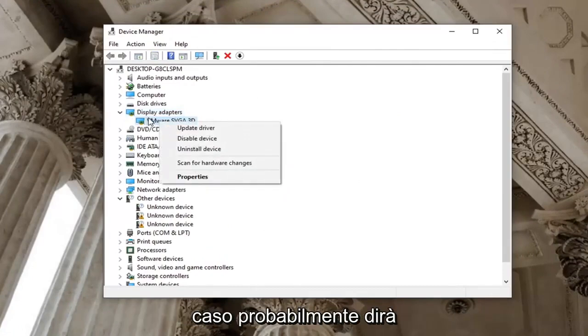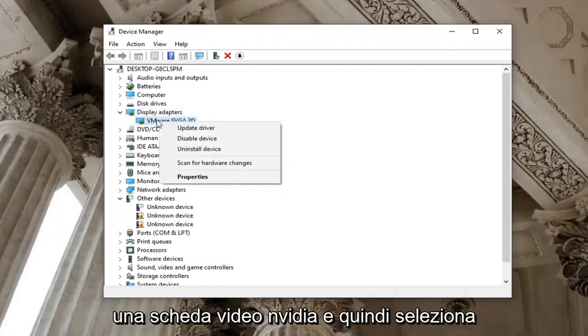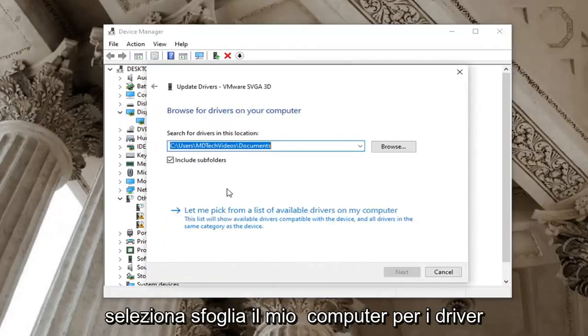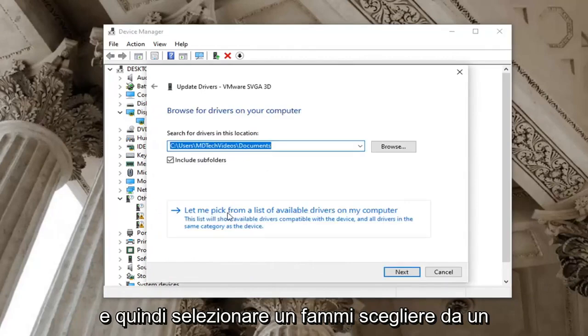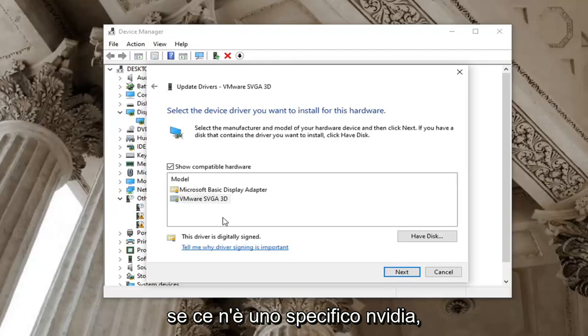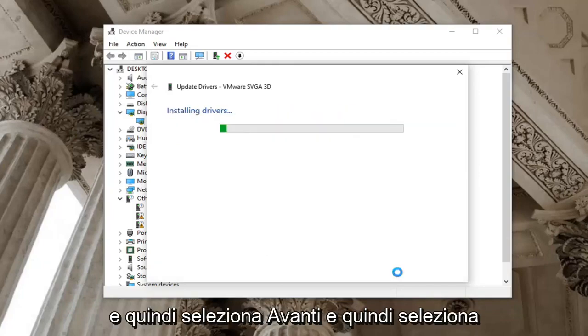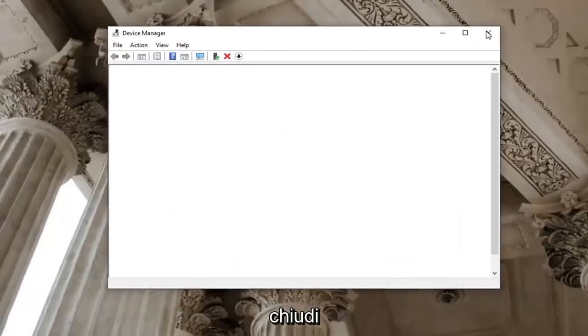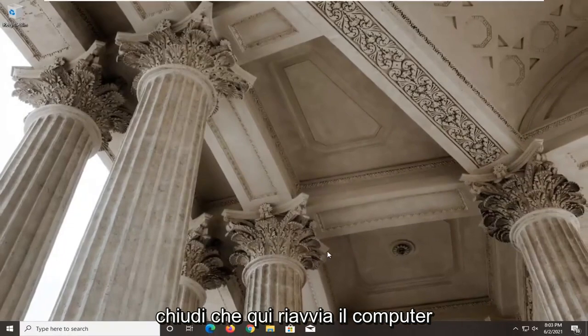In your case, it'll likely say NVIDIA display adapter, and then select Update Driver. Select Browse my computer for drivers, and then select Let me pick from a list of available drivers on my computer. If there is a specific NVIDIA one, I'd recommend selecting that one over a generic driver, and then select Next. And then select Close. Restart your computer and see if that has resolved the problem.